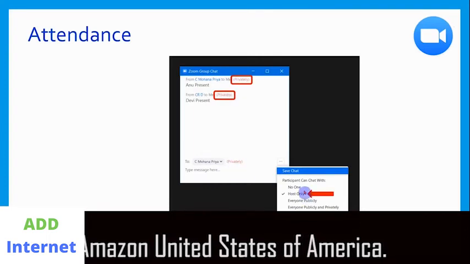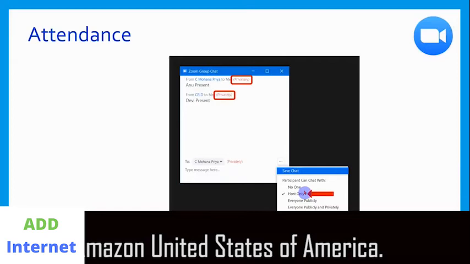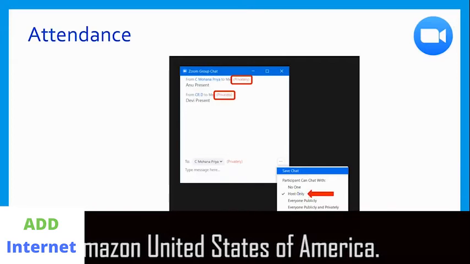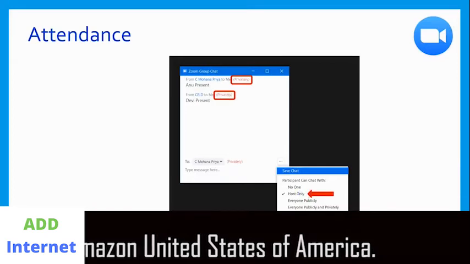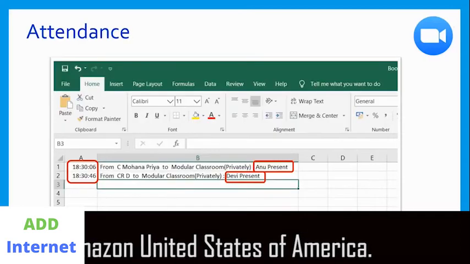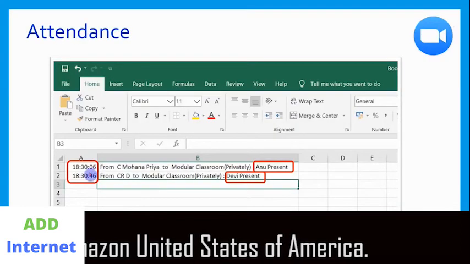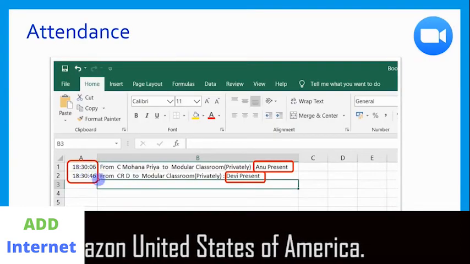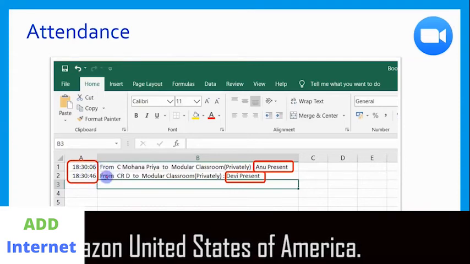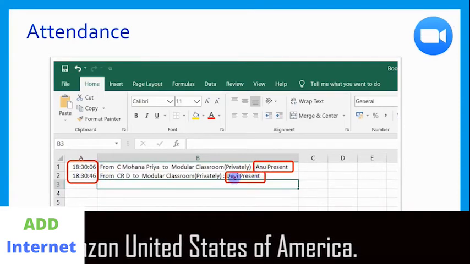After that, they can go to the chat that is saved in the folder, and they can convert it into Excel so that the attendance can be taken. We will see this in the demo now. Likewise, it will store the time of the attendance whenever they are in the meeting. It shows that by their name.